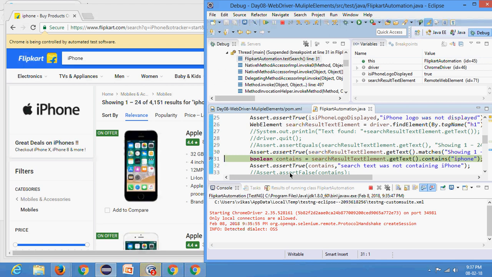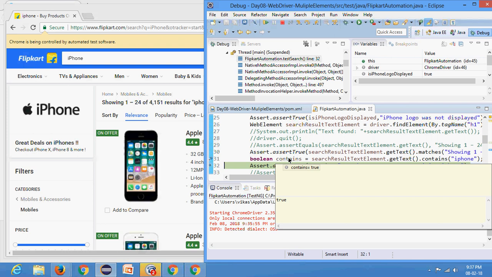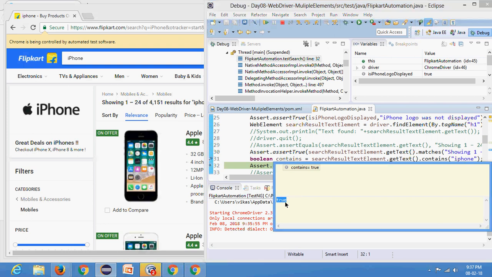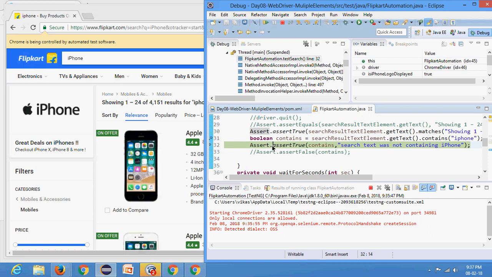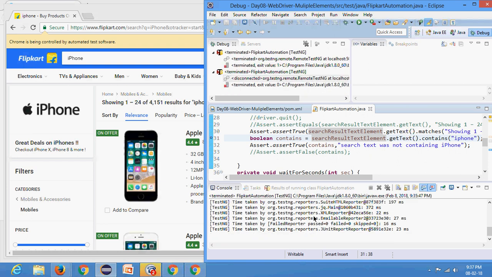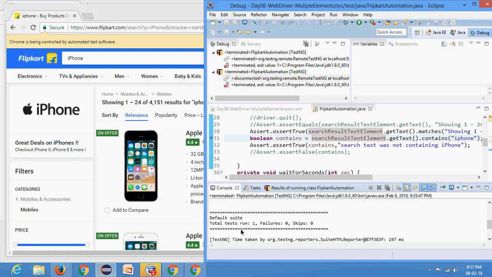Now I will say F6, running one line only, and see the value in contains. What value does contains have? It has the value true, and this is what is expected because in assert true I am passing true. That means my test case will pass. So this time I will say F8. F8 means continue execution. So the execution continued. You see the result. It is passed now. I fixed our issue.